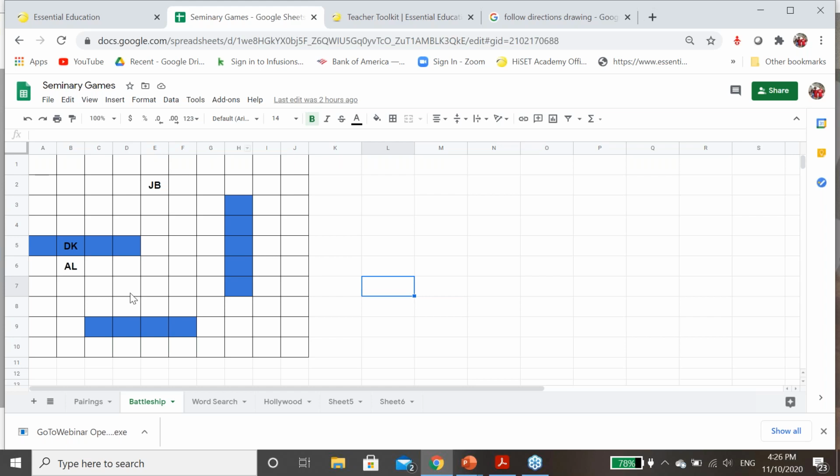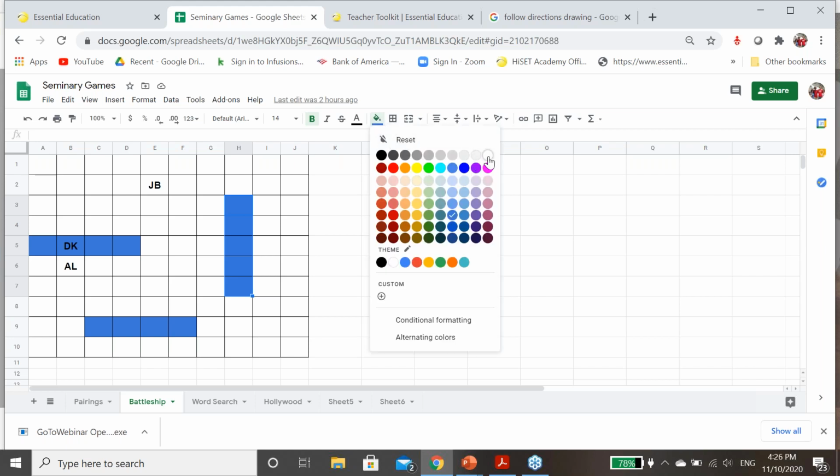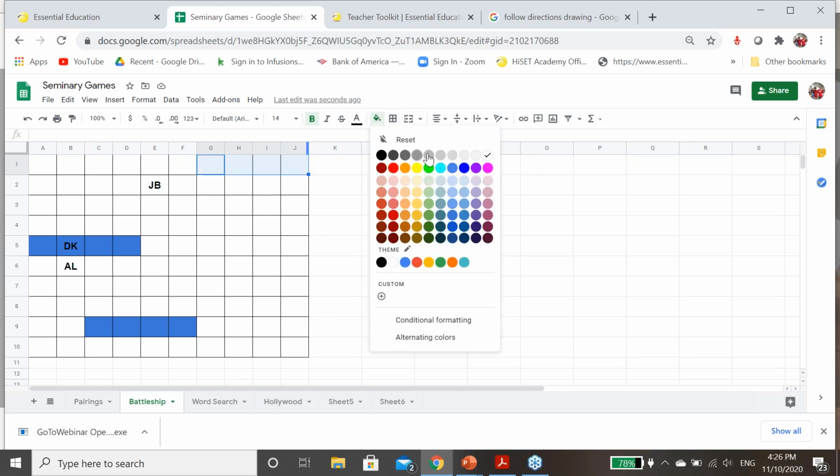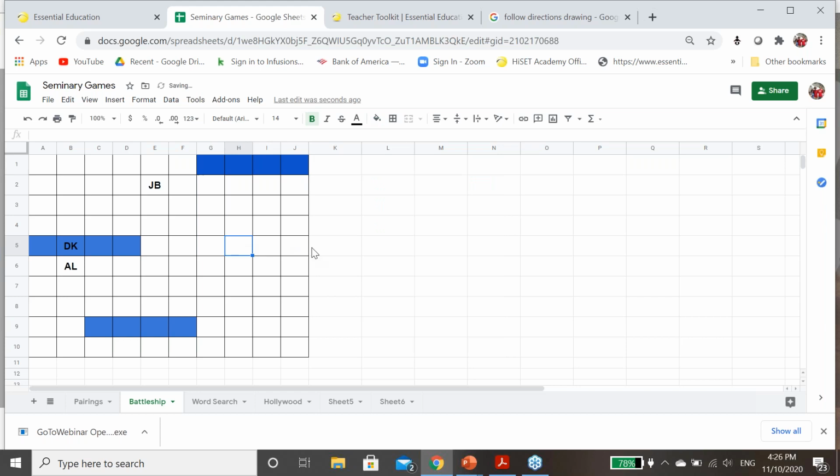Now I don't show them this, so I'm not sharing my screen, obviously, or else that would be way too easy. But they all know they have to go between A and J and 1 through 10. And every time I do the class, I just come in here and I change the highlight. So if I don't want that one, maybe I move my battleship up here the next time I'm doing it, and I just highlight it like that. So now I know where my battleships are.